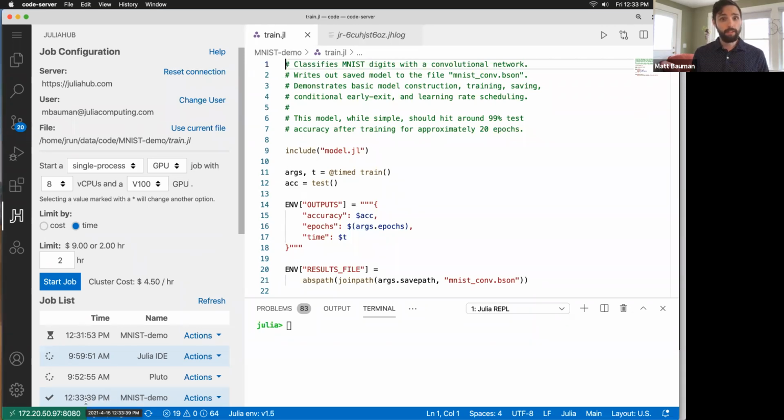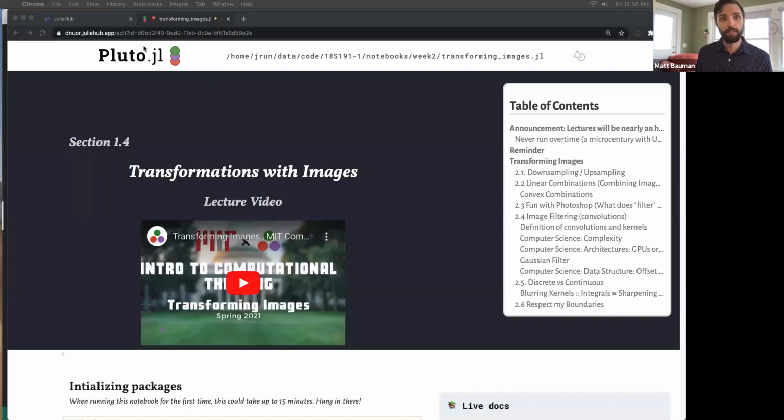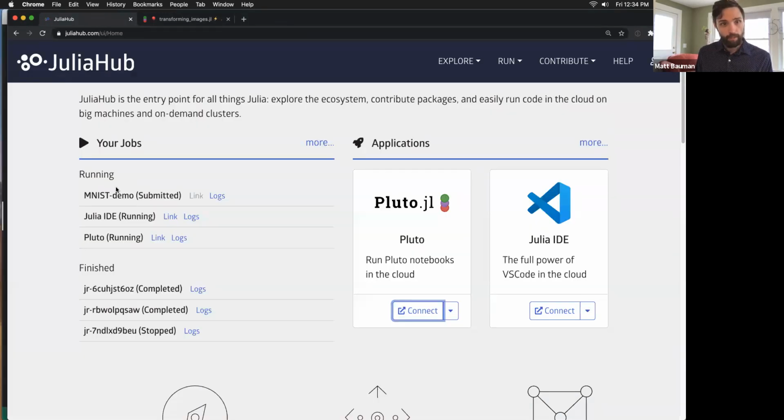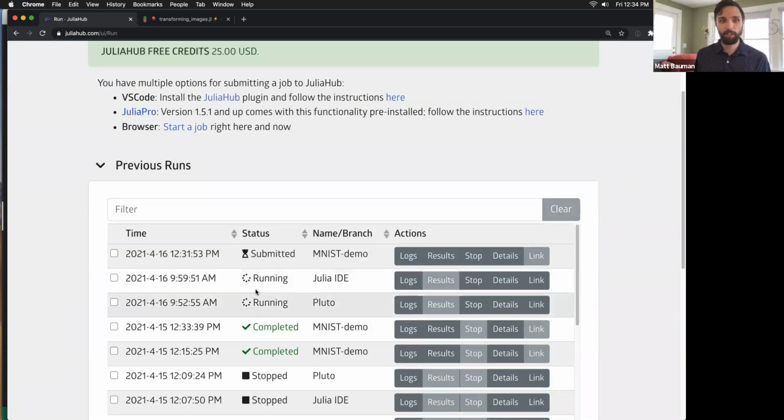Finally, we have these jobs, and you can see here in my job list on my VS Code, this is connected to the exact same job list that we have available to us on JuliaHub. So here are the 3 jobs that are running, that MNIST demo set job that I submitted, as well as my IDE and my Pluto job. If I click more, you can see all the jobs that I've run, including jobs from yesterday and from before.